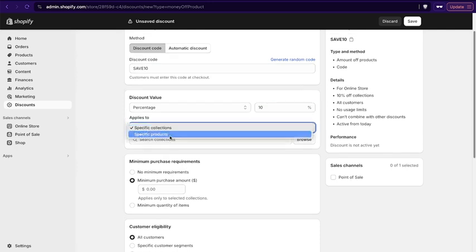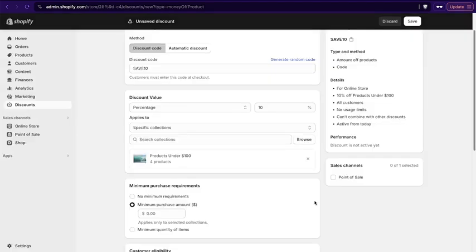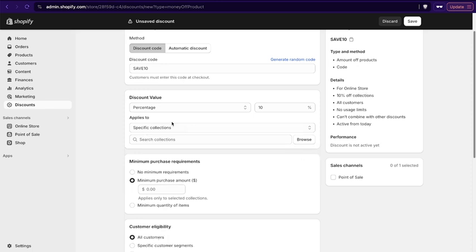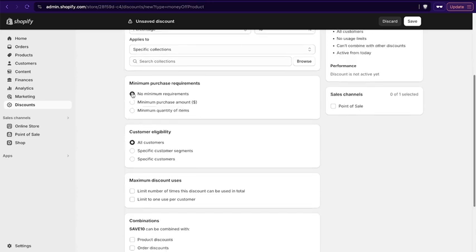And it could apply to specific collections or specific products. You can browse the collections here and say, maybe it only applies to products under $100. And I could do that right there. But if I decide, no, I want it to be everything, I can click the little X and just get rid of that. Now it applies to everything on the store. You could have a minimum purchase requirement, or I'm just going to say no minimums for this because with 10% as a percentage, usually MOQs don't make as much sense there.